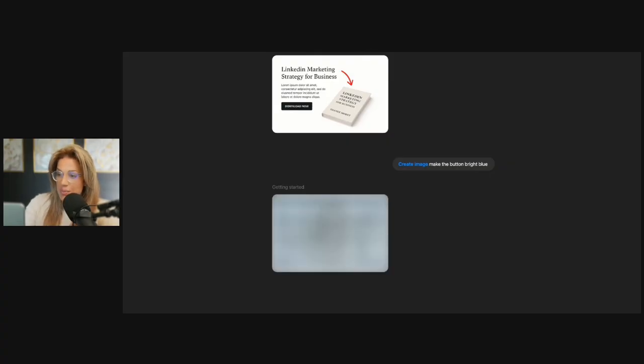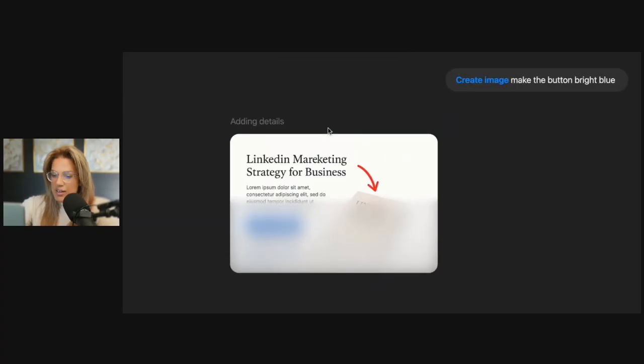This is mind blowing to me, and it's getting faster. It probably took like 3 minutes a few days ago to generate one image that was semi good. Now it's taking maybe 20, 30 seconds, and it's making the changes faster. It's understanding a lot more. So let's see if it makes the button blue. But as you could see here, it replaced the button.